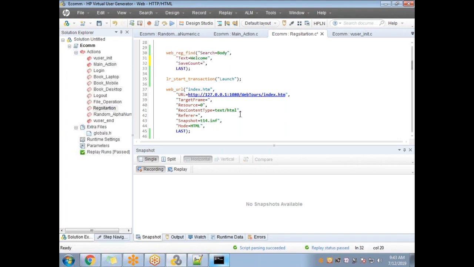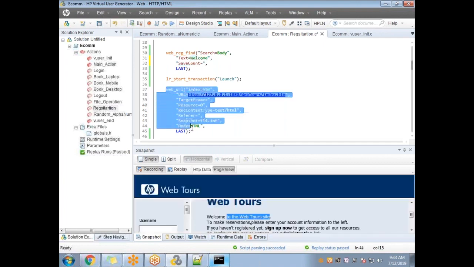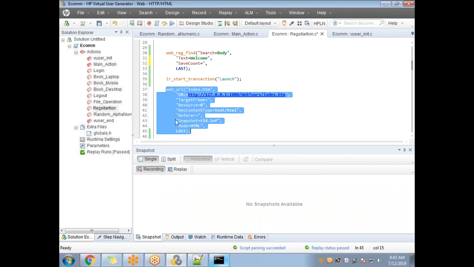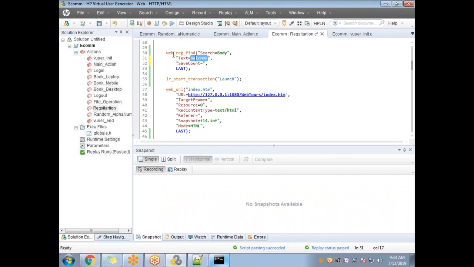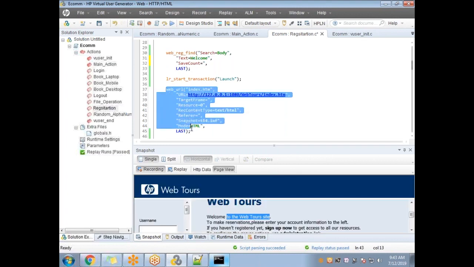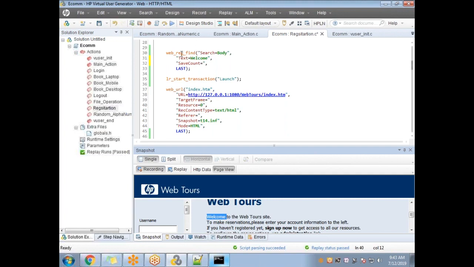Save count. Wonderful. Now, save count will save the count of how many times welcome is appearing in the response of this request. What this web page find will do is go to the response of this request, search for the text called welcome, and if it is there, the web page find will pass, else it will fail. But save count not only searches for welcome, it also searches for how many times welcome is happening, and it will save that. Let's say welcome is appearing 2 times, then the save count will be 2. It will save the count of it.